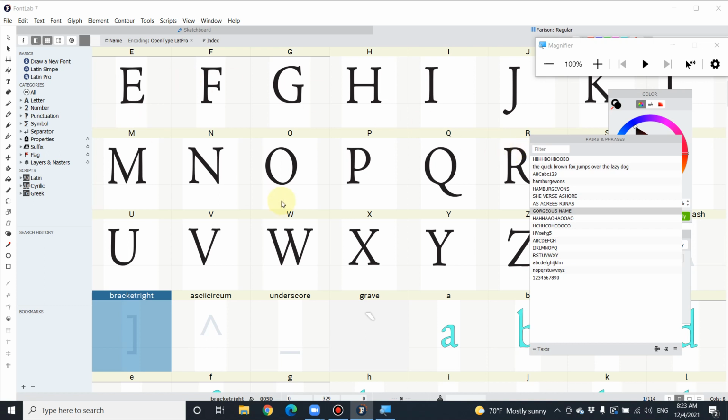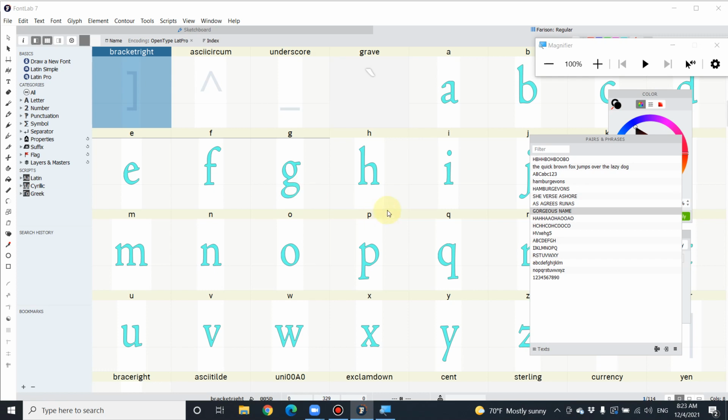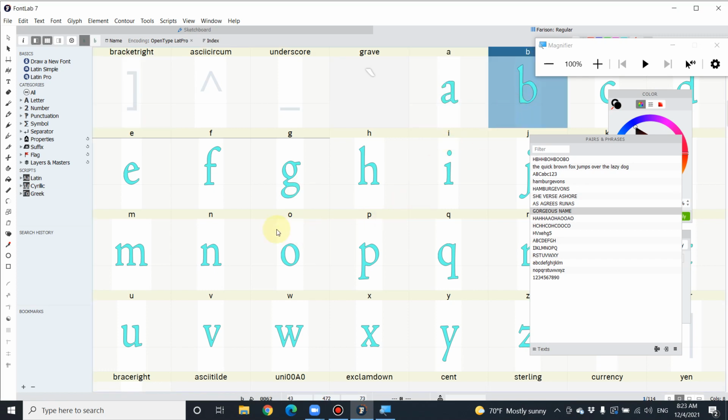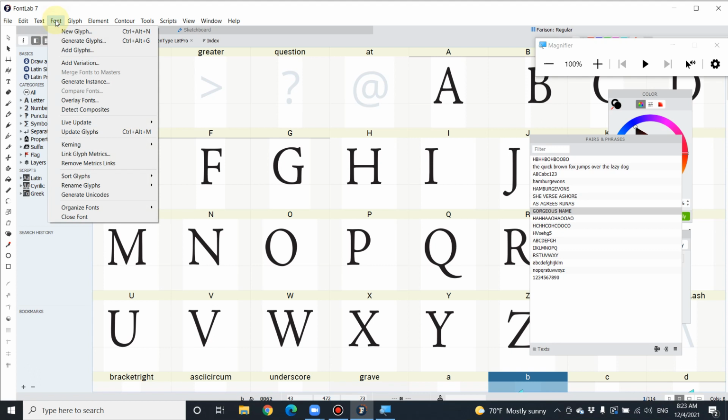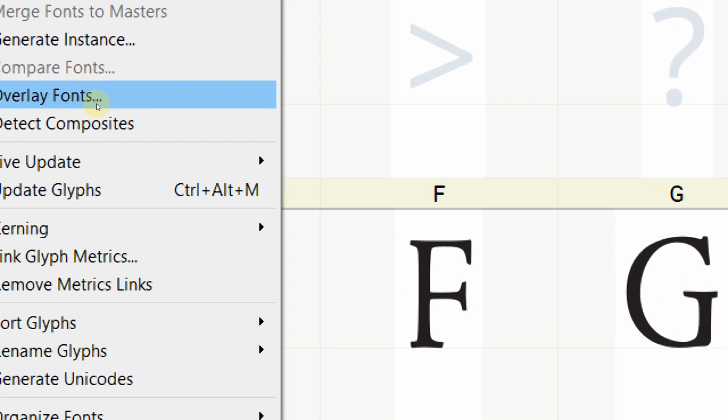So you want to change the color of the fonts. It's not mandatory, okay? It's not necessary to change the color of the font, but sometimes you want to do that. How to do that? Just go to fonts, right? There's a command called, let me see, overlay fonts here. Overlay font, select it.